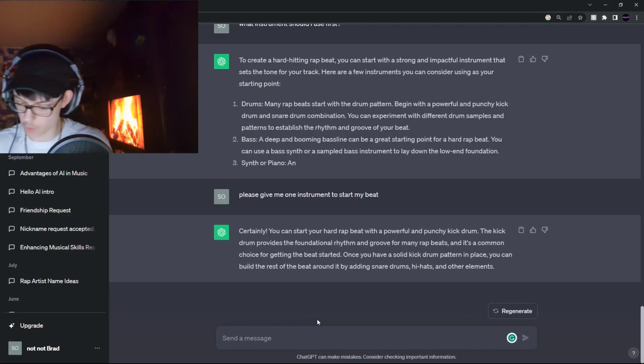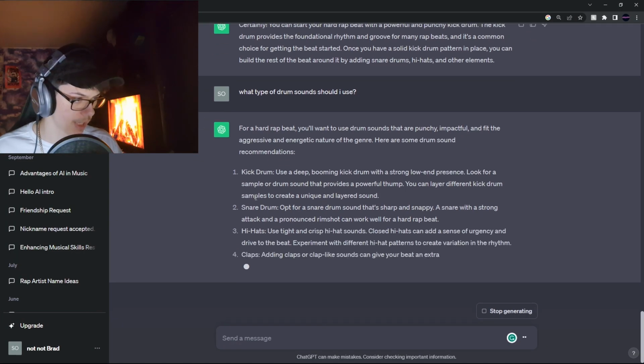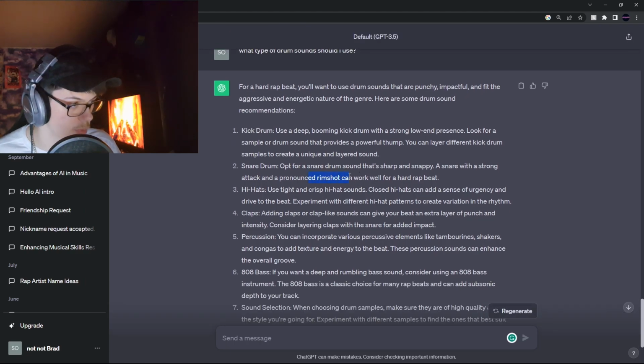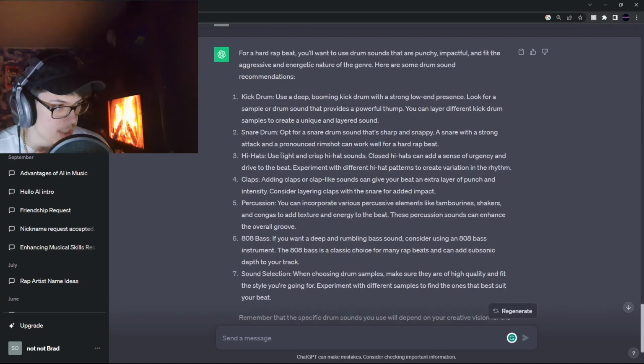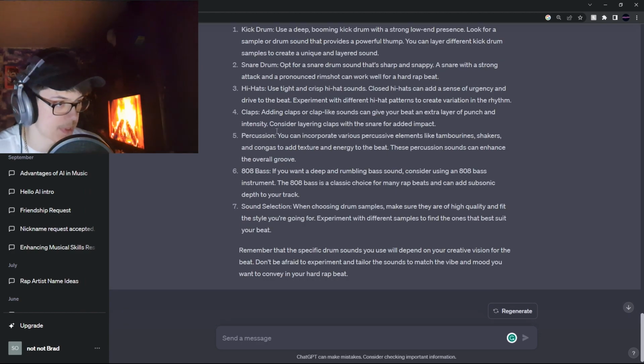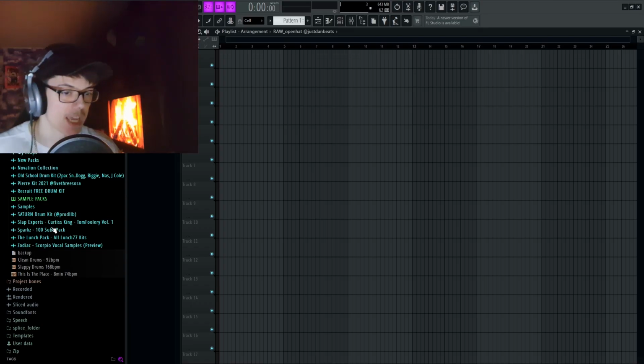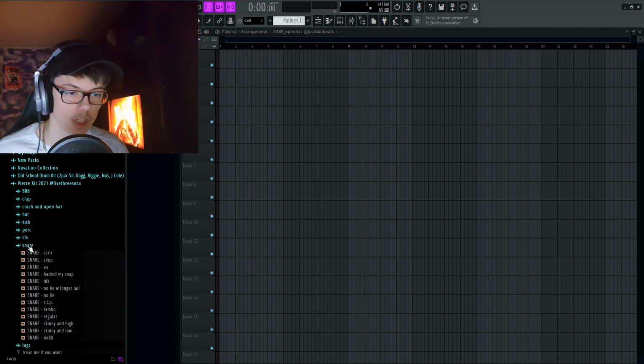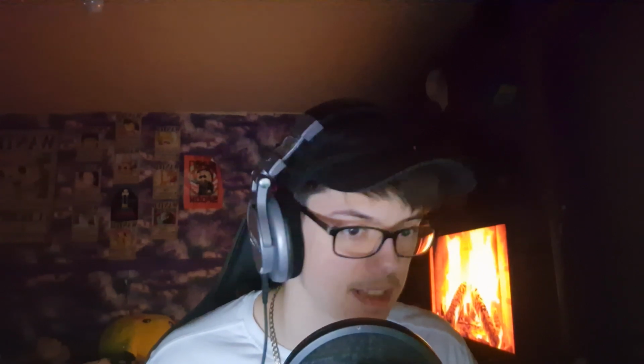So we're gonna say, what type is a deep booming kick, snare drum, opt for a snare drum sound that sounds sharp and snappy. Rim shot, cool, we've already got a rim shot. Tight and crisp claps. So it wants claps, percussion. Okay, so it wants the whole lot. So let's get a clap in here as well. We're not gonna change out the snare, we're gonna change out the hat. Something tight, this is quite tight, right?